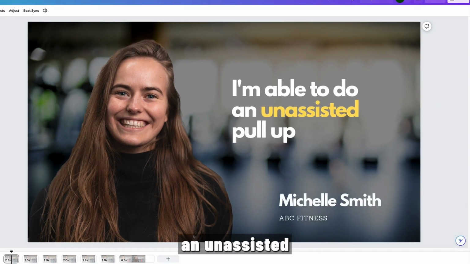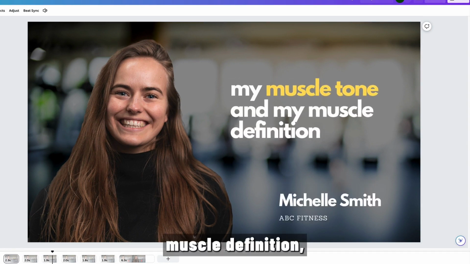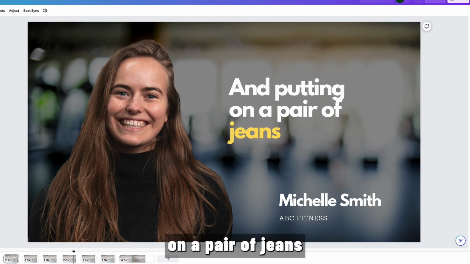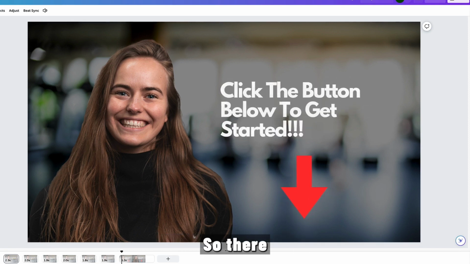I'm able to do an unassisted pull-up. I've been able to see a difference in my muscle tone and my muscle definition. And putting on a pair of jeans, they're a little bit tighter in the butt, but my waist has stayed the same size. So there you have it.